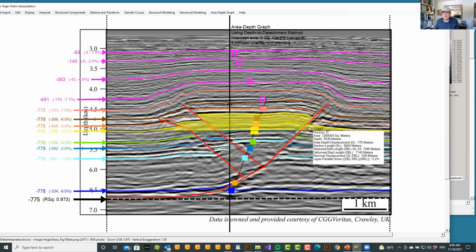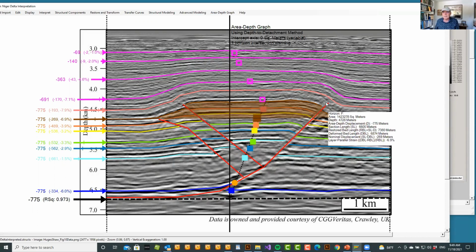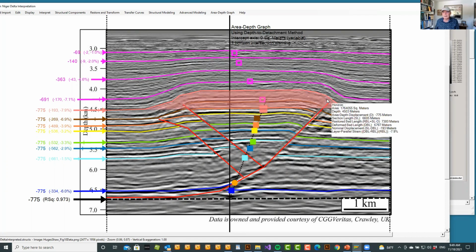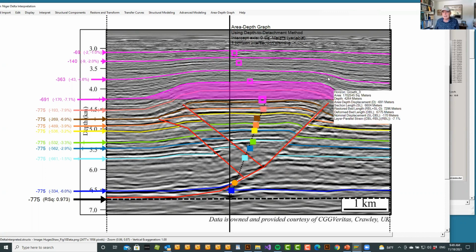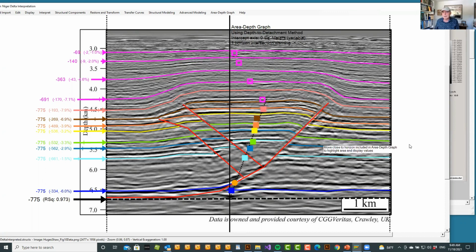So you can see the areas are getting bigger and bigger as you get above the detachment up until the top pre-growth interval, pre-growth horizon, which is there. And then in the growth horizon, the areas get smaller and smaller because these beds have experienced less displacement and consequently less area, less fold has been developed.